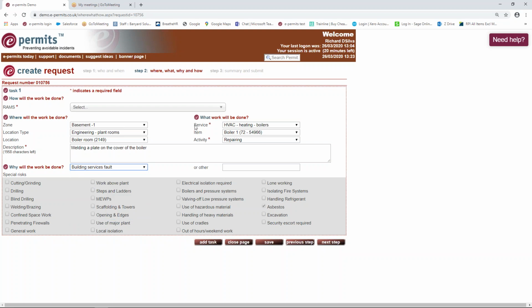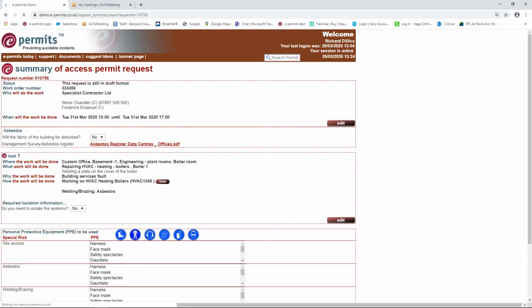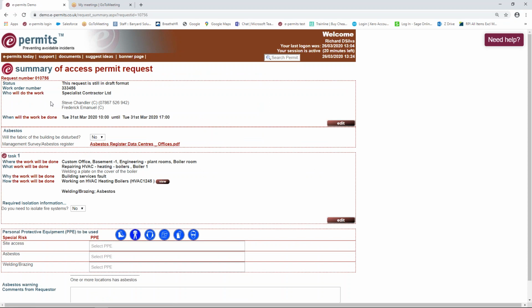It's a business services fault, and there's my RAMs that are applicable to the job, and I'm going to be doing welding and brazing as my high risk activity. So there's the information on there.